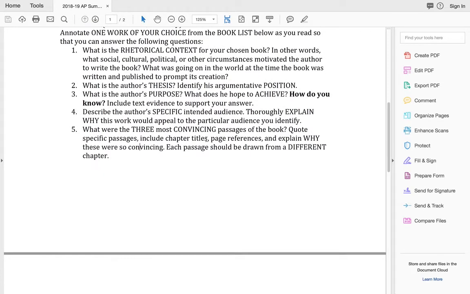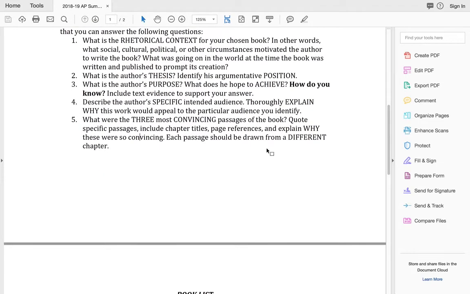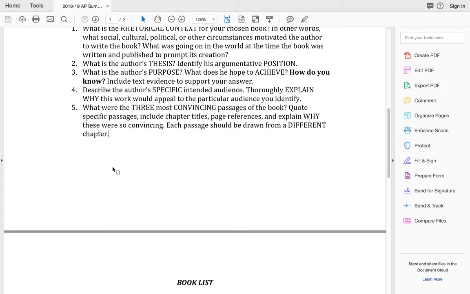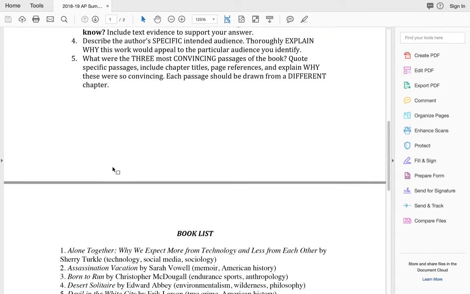What were the 3 most convincing paragraphs of the book? So why were these so convincing? This is an interesting question, I think, because you don't really think about why an author has to be convincing or what that really means to the text. I'm curious to see what you guys come up with on this one. So I'm not going to go too much further into that because I want to leave some creativity.